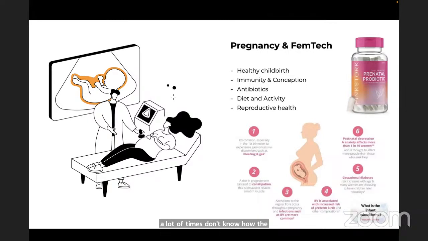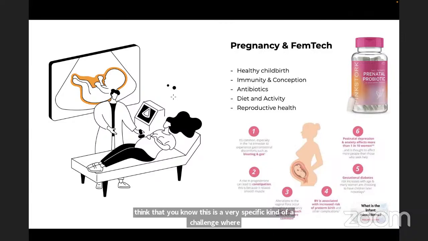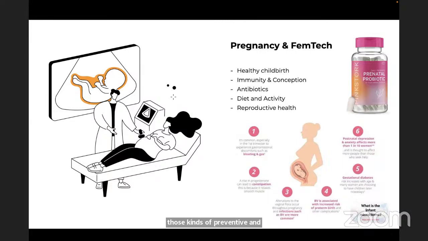And really, healthcare is starting to become a lot more focused on prevention rather than treatment. And I think this is a huge opportunity because the microbiome, just by its property, is something that can establish a certain condition in its environment. I think this is a very specific kind of challenge where those preventive and long-term benefits are extremely important for the outcomes.